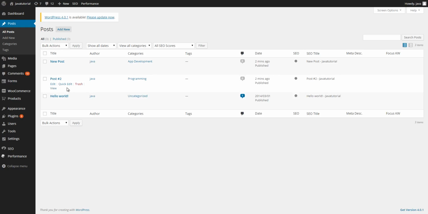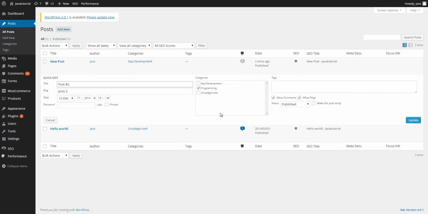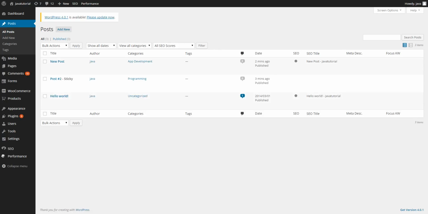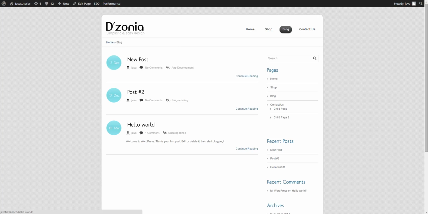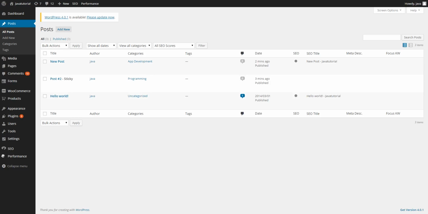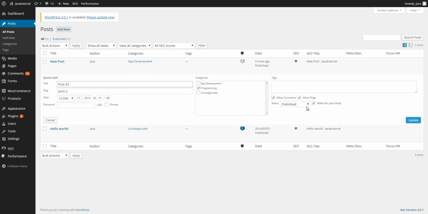And how you do that is by going to posts, and then we'll just do a quick edit. And right here, you can say, make this post sticky. So we'll update this, and now what you're going to see when I refresh this page is that post number 2 is going to be at the top. And our next new post is going to push the new post down, but post number 2 is going to stay at the top. And let's just make that unsticky.